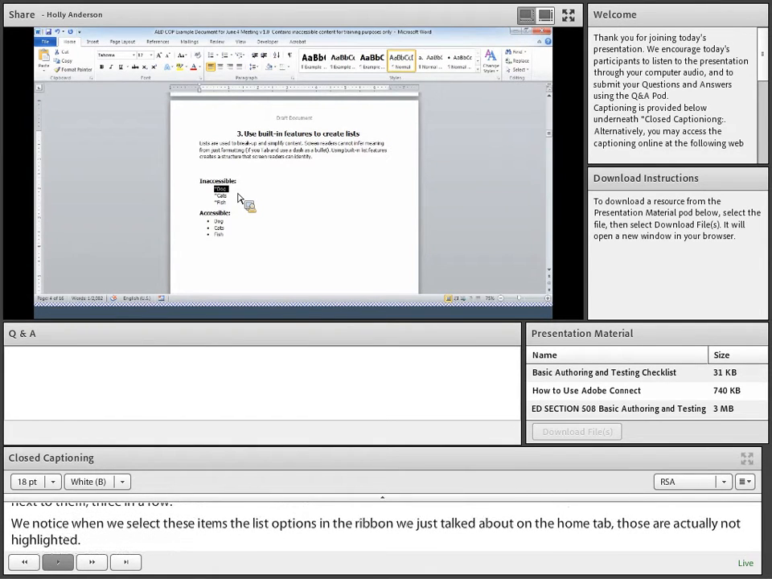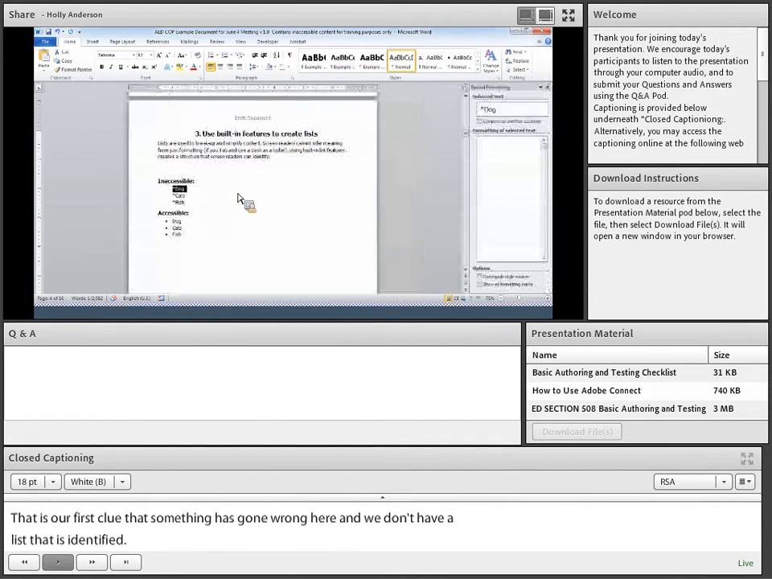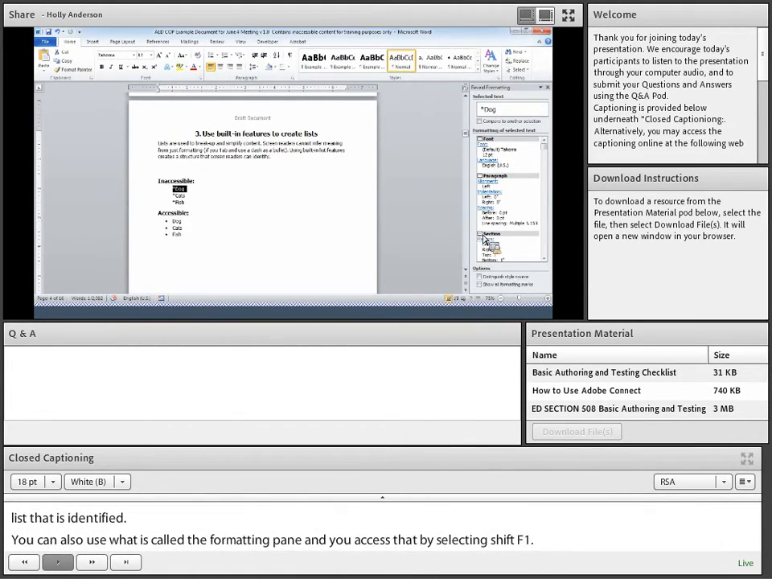You can also use what's called the formatting pane, and you access that by selecting Shift F1. Underneath, you should have an option for bullets and numbering. I think it's under sections. But we're not going to see it here.